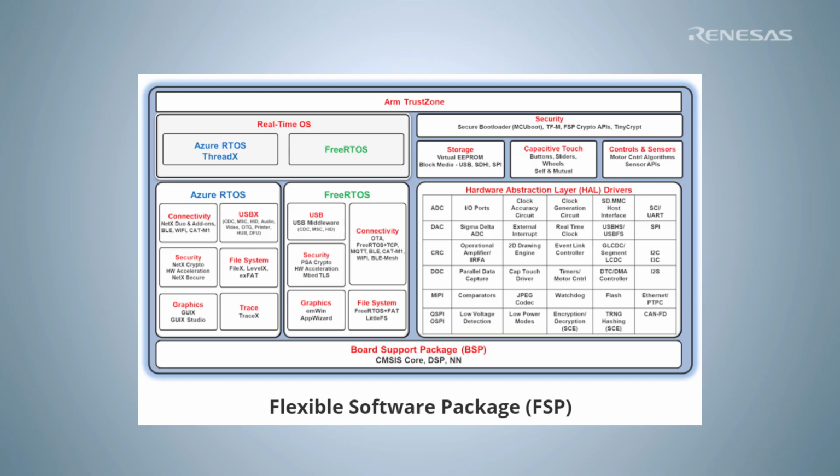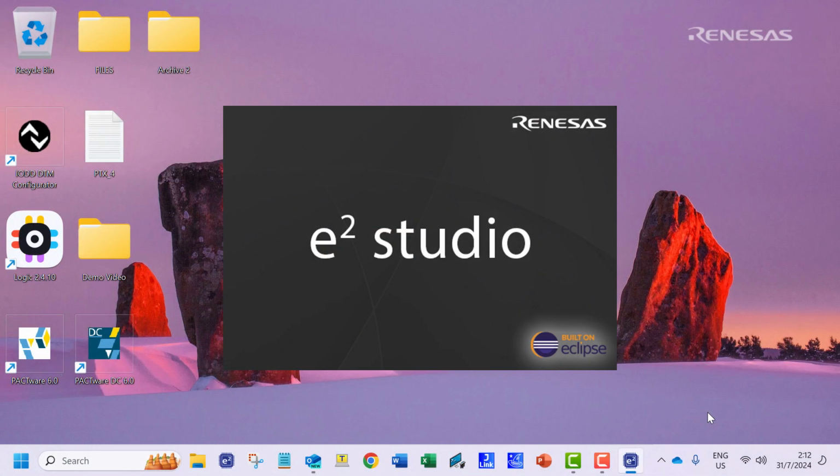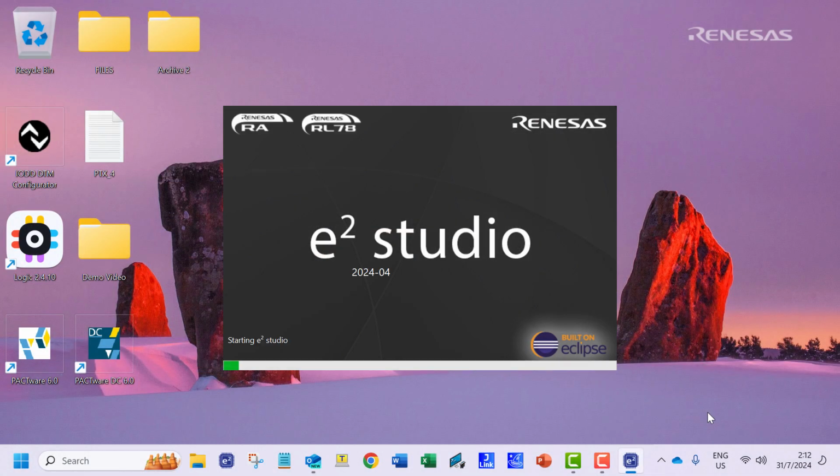You may remember that FSPs are software packages that contain the board configuration, RTOS versions, security libraries, HAL drivers, peripheral drivers, and so on. So, what if you would like to upgrade, say, your old project to a new FSP version so that you can integrate the new features? Well, it's pretty straightforward if you have the new FSP pack installed.